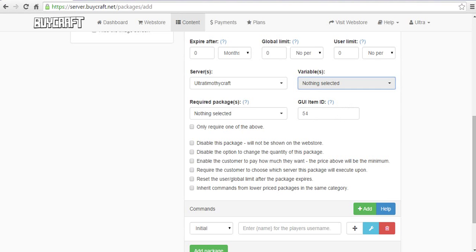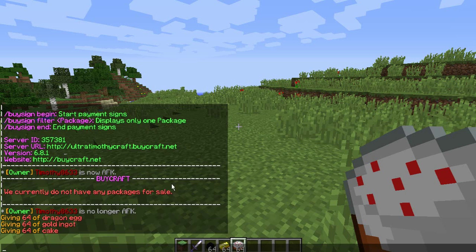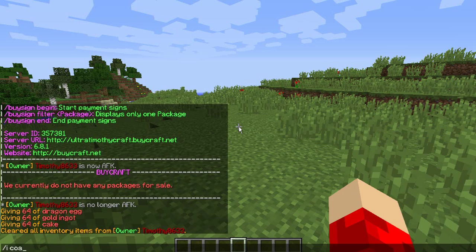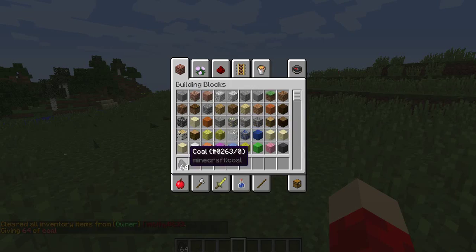Variables, just don't touch this because it's pretty complicated. So GUI item ID, you would just make this, I don't know, what is it? 263.